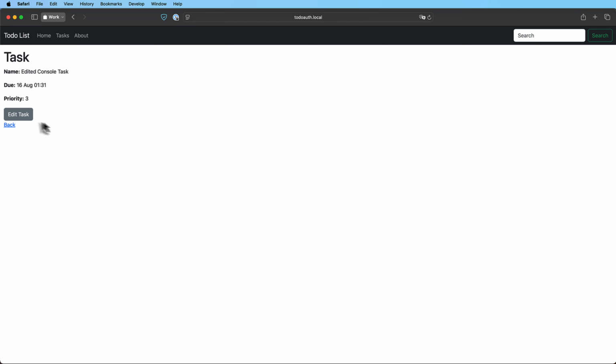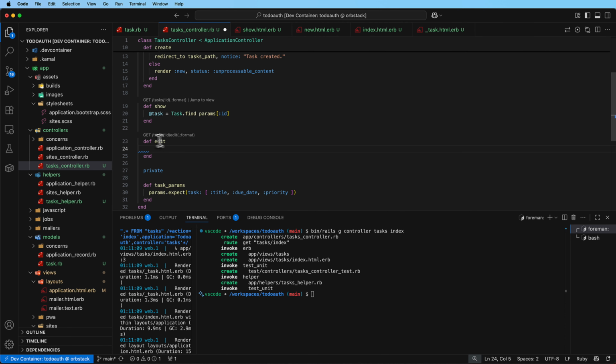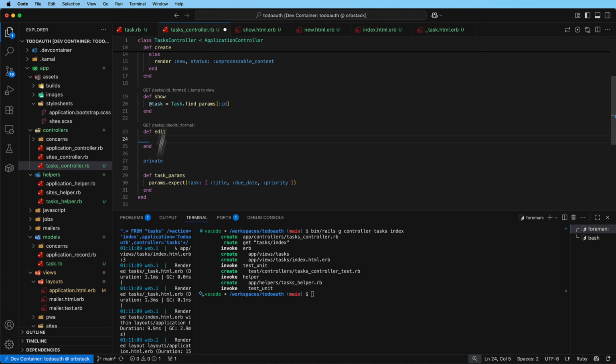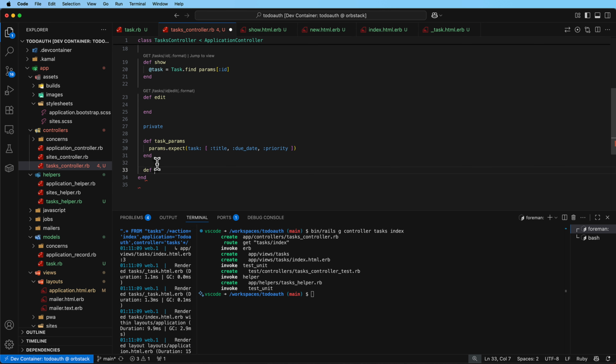And refreshing, we have our edit button, but when we click on it, the edit action could not be found for the tasks controller. So now we'll add that edit method in, and what we need to do is we need to pull the task out of the database, exactly what the show action does. So of course, you might be tempted to copy and paste that, but since we're going to do this for the edit and also the edit processing, which is to actually update the task, and also our destroy, let's go ahead and create a method that will load the task out.